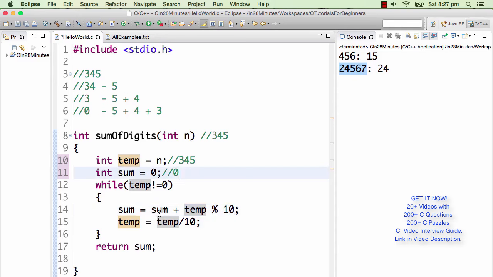And that 5 is added to sum. So sum is 0, so that becomes 0 plus 5. That's good. And temp is divided by 10, so the last digit disappears. Temp is compared again: 34 is not 0, right? So temp mod 10 leaves 34 mod 10, 34 divided by 10 leaves a remainder of 4. So 4 is added to sum.